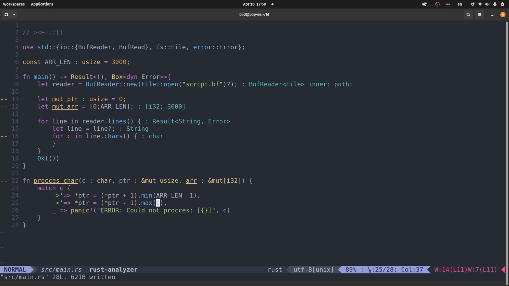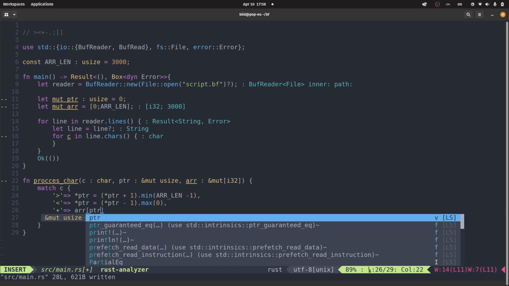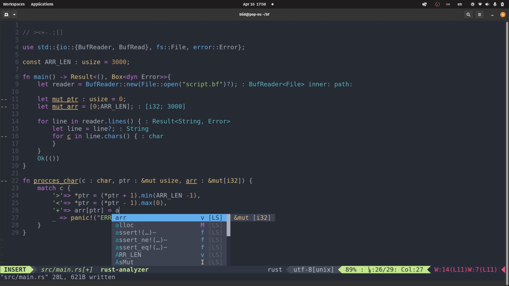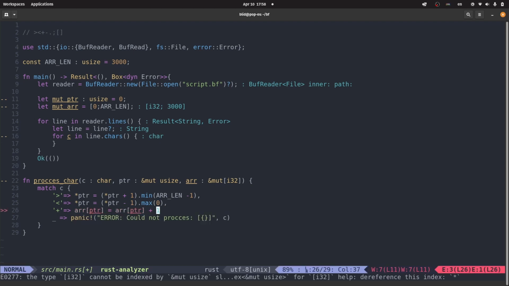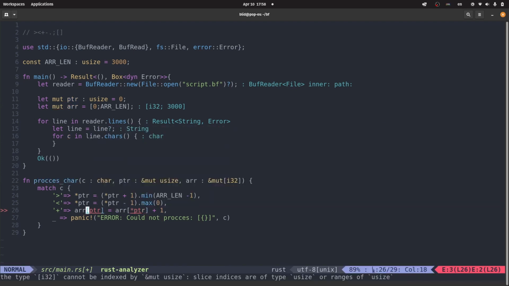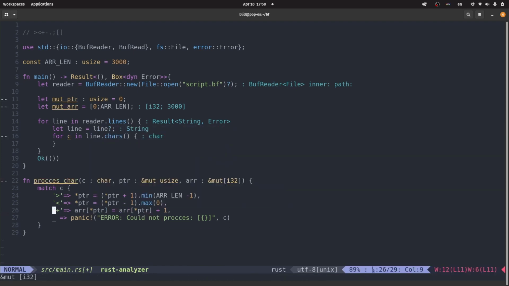So now we can move left and right, and now let's add plus and minus to increase and decrease the actual cell. So plus would just be ARR at ptr equals ARR at ptr plus 1. If I'm not mistaken, that should be everything. And we need to actually take the value. And now we can do the same thing for minus, which is pretty simple.